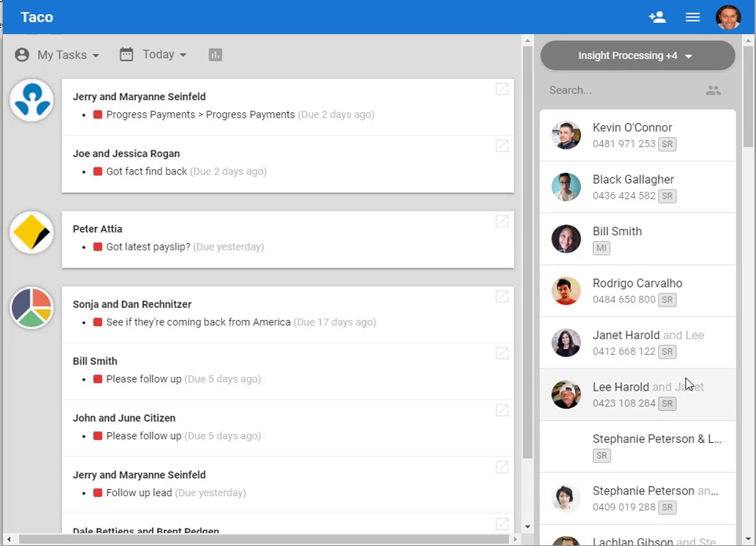So in Taco, you can have several offices active at once, and you can look at tasks across all of those offices at the same time in your task list. And the same goes for these contacts on the right. New to Taco is this office selector, which just gives you some information about the context you're in.